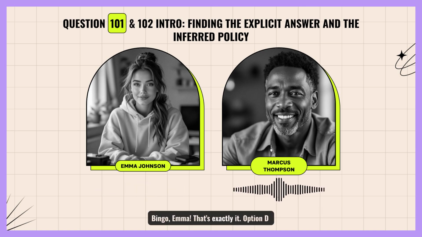Bingo, Emma. That's exactly it. Option D matches the email almost word for word. Vehicles without a valid permit after this date may receive a parking ticket. And notice too the modal verb may. TOEFL often keeps that exact same modality in the correct answer. It's a little linguistic clue, a nice little trick for test takers to pick up on. So yes, correct answer is D.